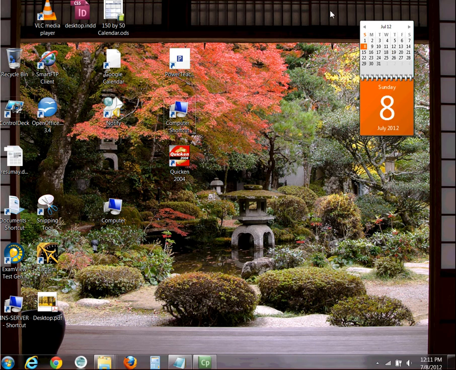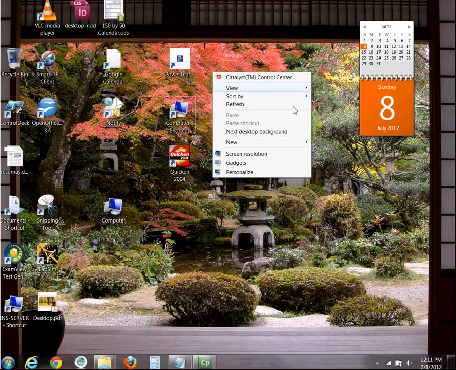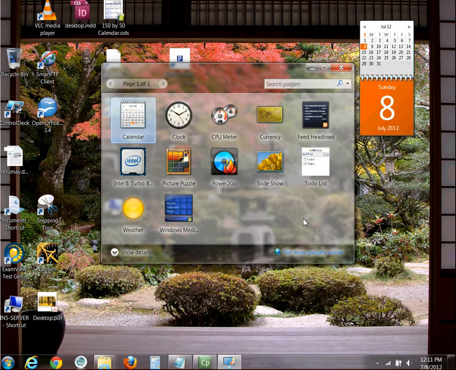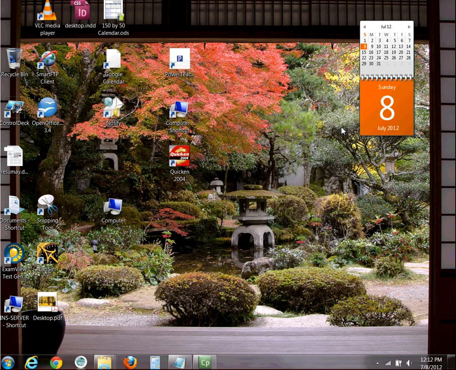The last thing on the Windows 7 desktop that's different from XP that comes with it are gadgets. You can just right click, go to Gadgets, and it has all sorts of cool little toys, and it actually adds pretty much nothing to the system, but it's just a bell and whistle they put on with Windows 7.